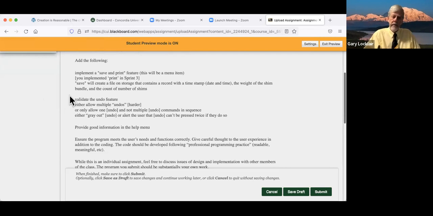Second one, validate the undo feature. The previous spec said undo only has to work one time. What if the user clicks undo again? Well, a lot of the code did some pretty weird things. Some of you, however, actually thought about that. So a couple of folks had multiple level undos with a struct. Wow, good for you. Amazing.